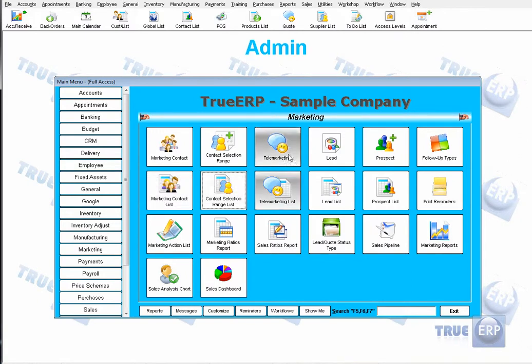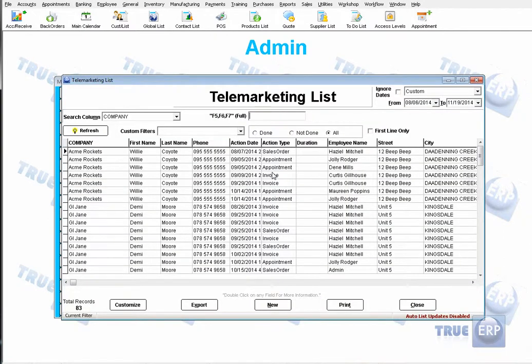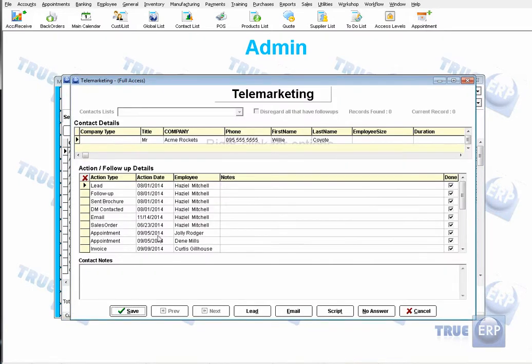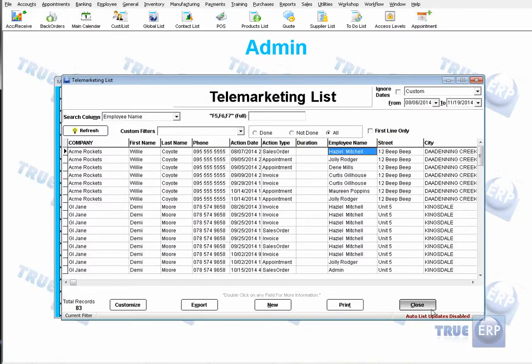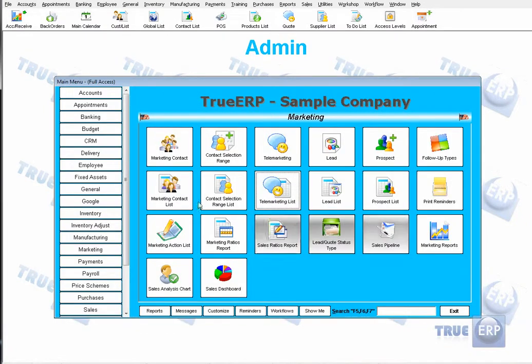Now, speaking of telemarketing, you also have a telemarketing module. You can create a list for your employees, and once you pop open this list, it will automatically load any action or follow-up details that this particular employee has done for this company here. So you have a full telemarketing module as well with your marketing module here.